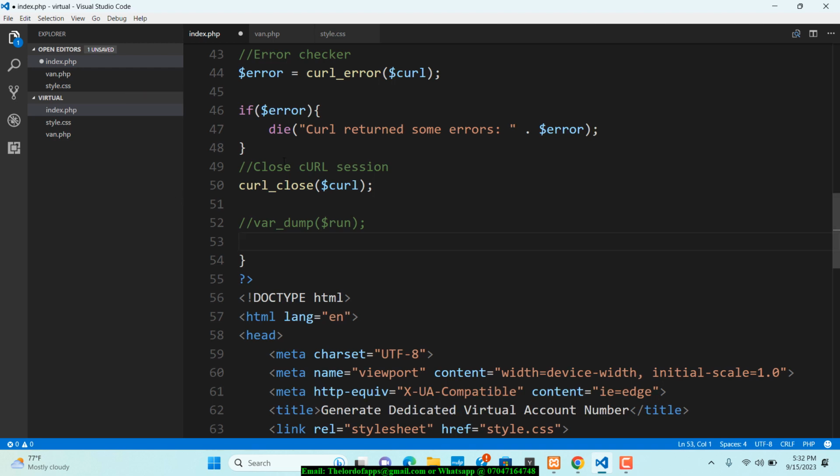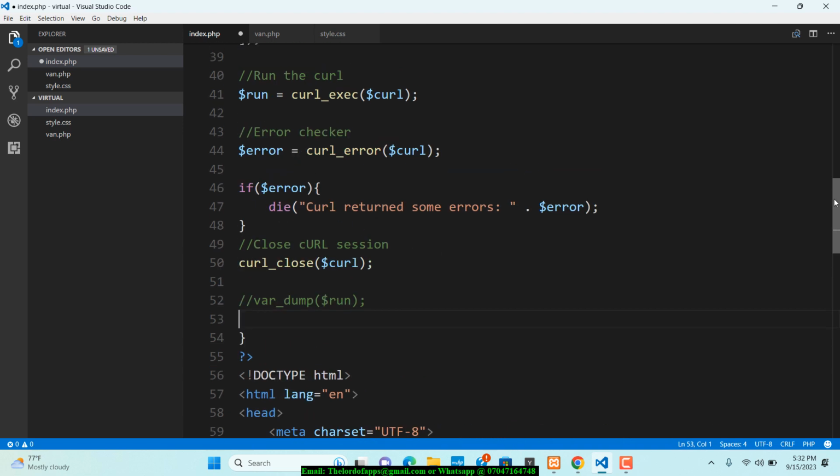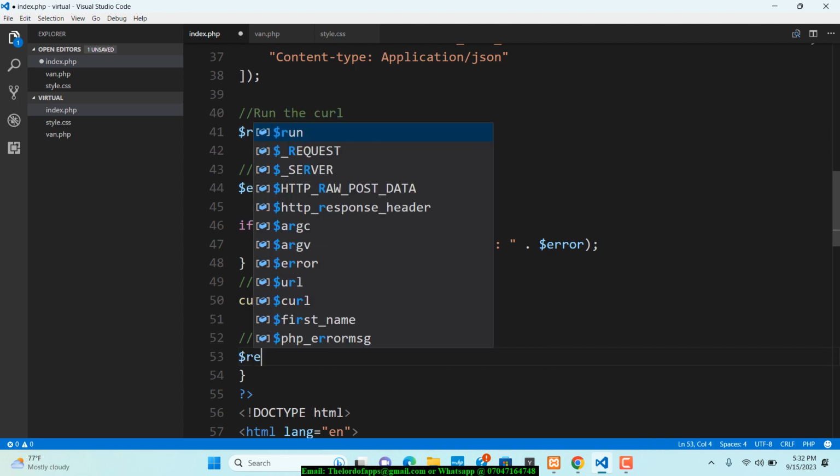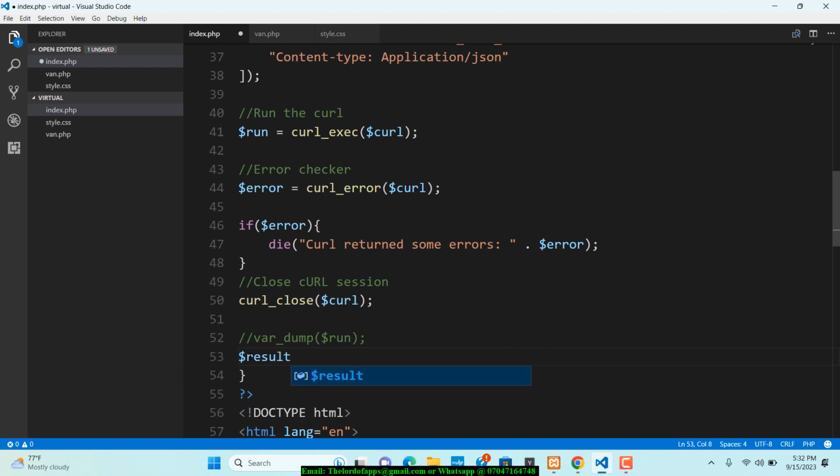The first thing that I'm going to do right now is to make sure that I convert all the things that I'm getting from this particular result right now. I want to convert that to a JSON object. And to do that is going to be very simple. So let's create a new variable and call that result.